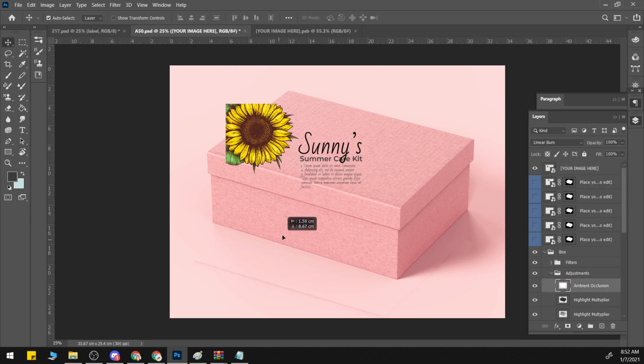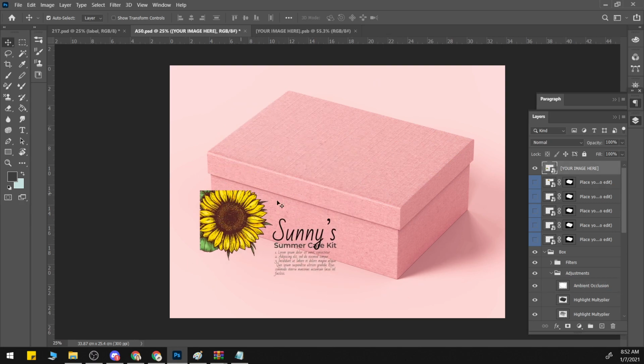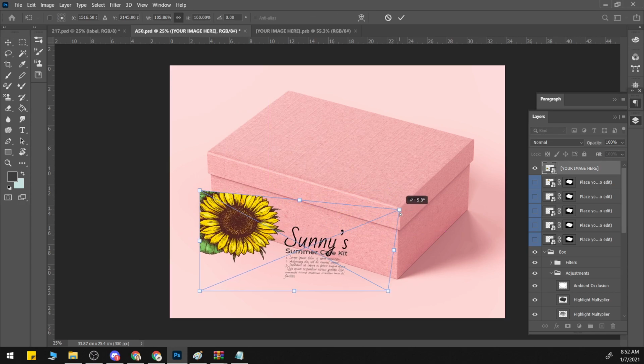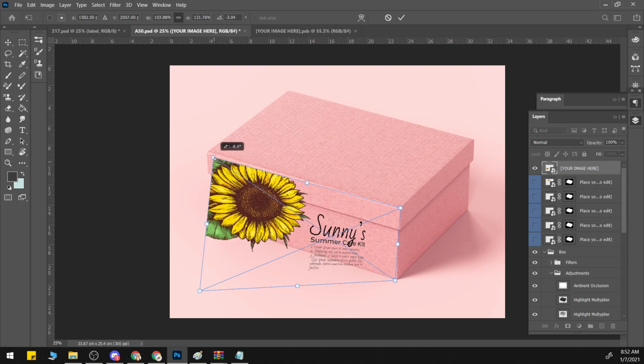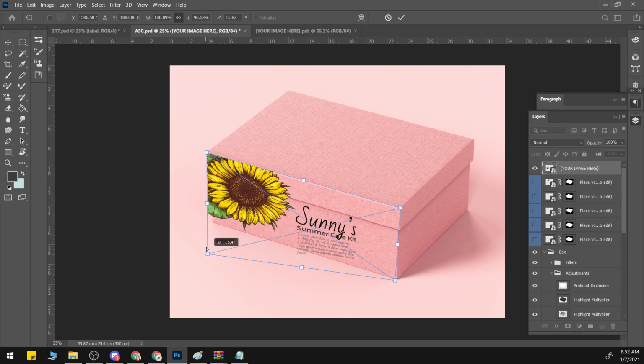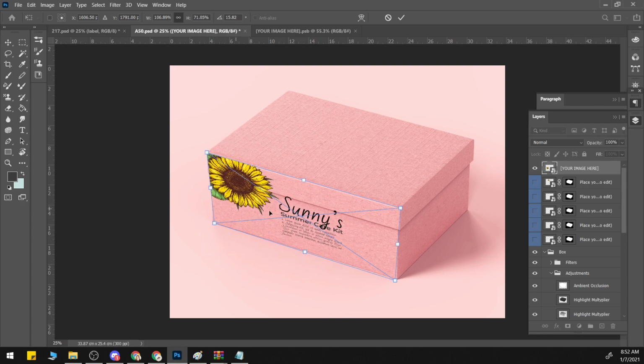So let's say I want to make it fit on this side of the box. You can totally do that too. Control T. Here and here. Right? Yeah. So you see, you can totally do that.